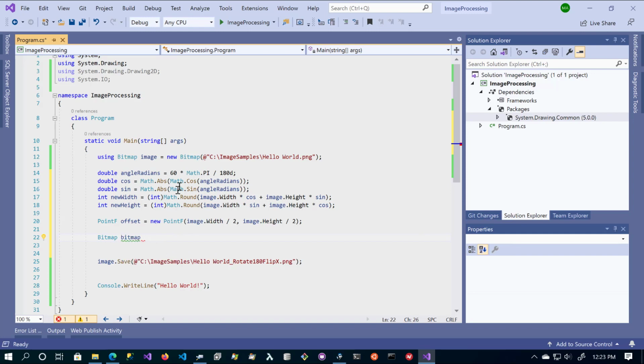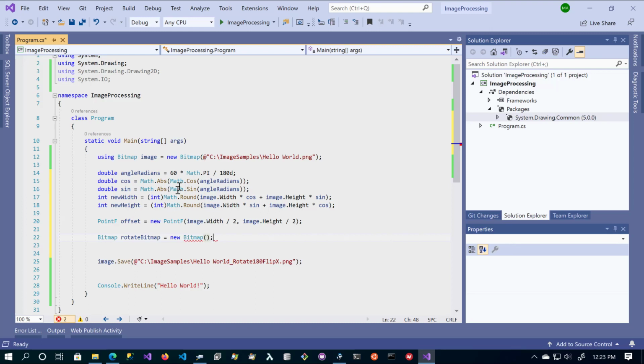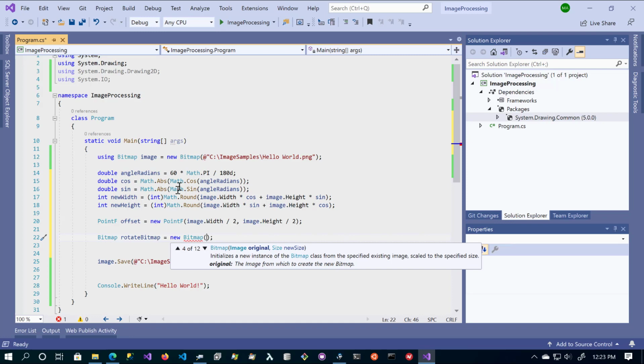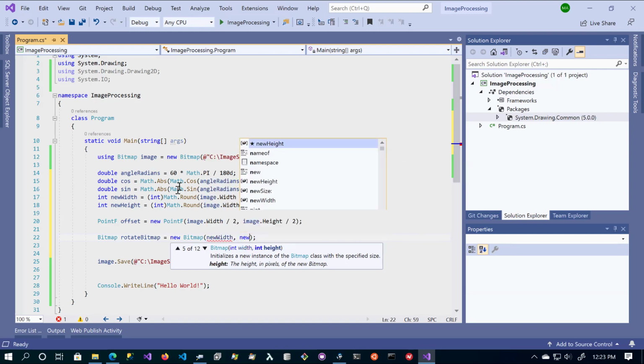So let's go ahead and create a new bitmap, and we'll call this rotated bitmap. And we'll create a new bitmap, but this time we're going to pass it some variables, which is going to be the width and the height. So we're going to give it the new width and the new height. It's going to create us a new image with the new height and width that we have specified.